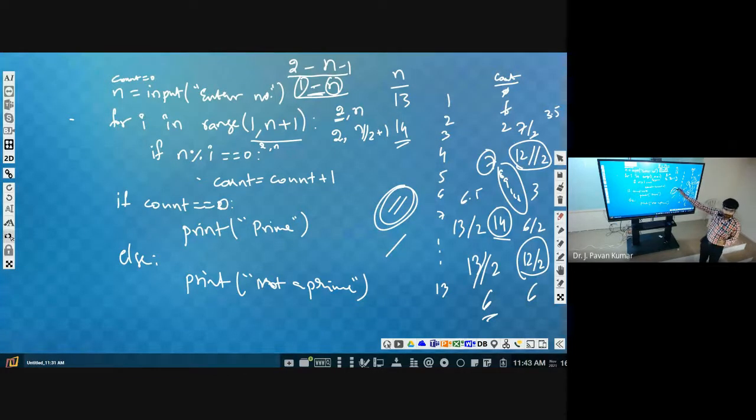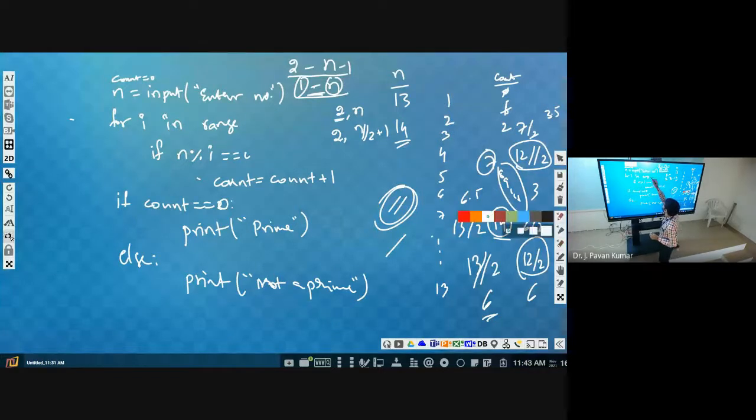Next, can you modify the program now? Range of 2 comma n floor division 2 plus 1. We will check whether it is a factor or not. If it is a factor, we are counting. Count should be 0, then only it is a prime. Otherwise, it's not a prime. Right? Note down this, then we will discuss.